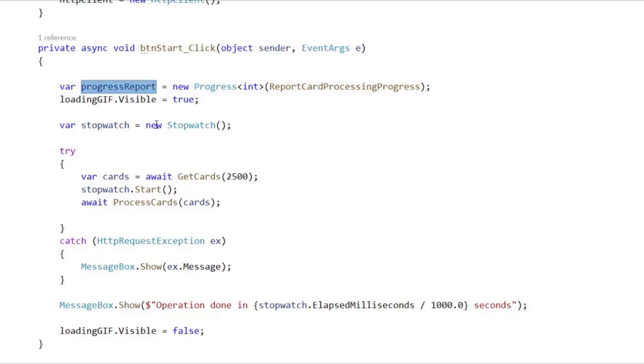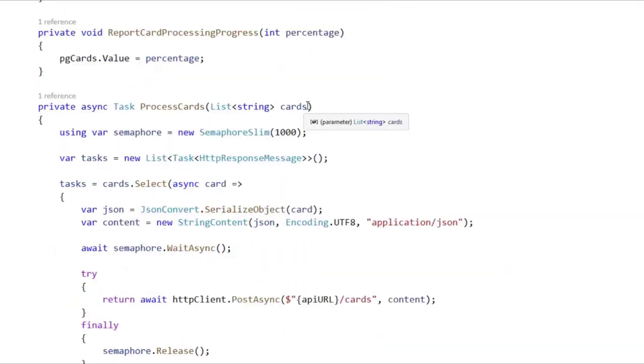Now we need to send this progress as a parameter here. So I will say progressReport. And of course we will get an error here because we need to add that as a parameter. I will say IProgress<int>, and I will just call it progress, and by default it is going to be null.